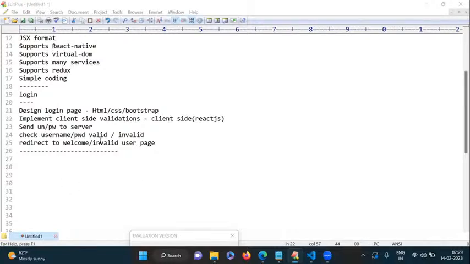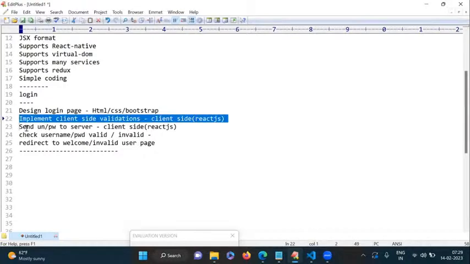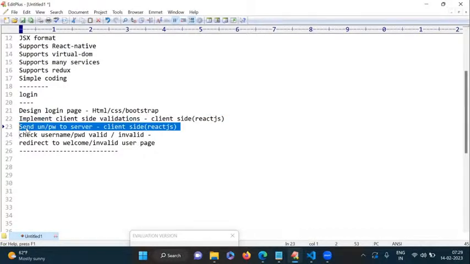Now, sending the data to the server. From this point of view also we are using client side, nothing but React.js. Yes, we are taking the support of React.js, both for validations and for sending data to the server. So using Ajax, we are sending the data. Data is nothing but the username and password values. We are sending those values to the server. That time Ajax means a client side script we are using, that is React.js.